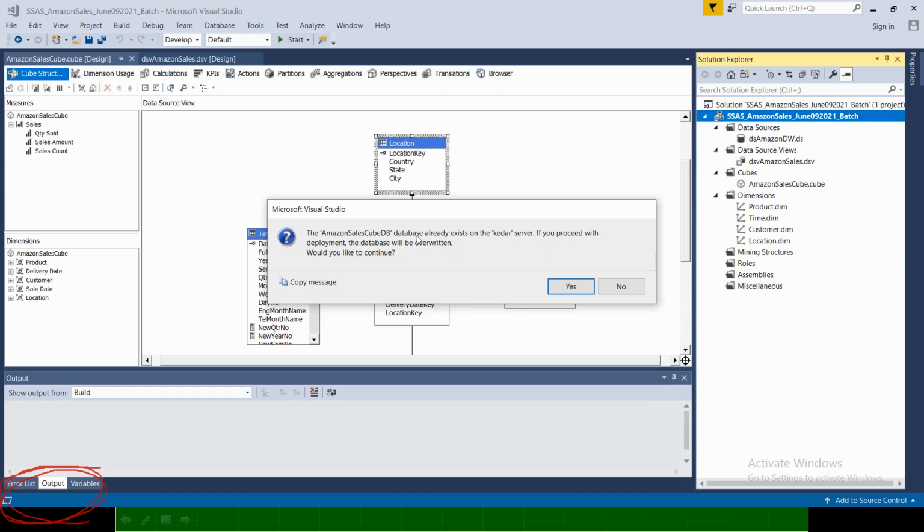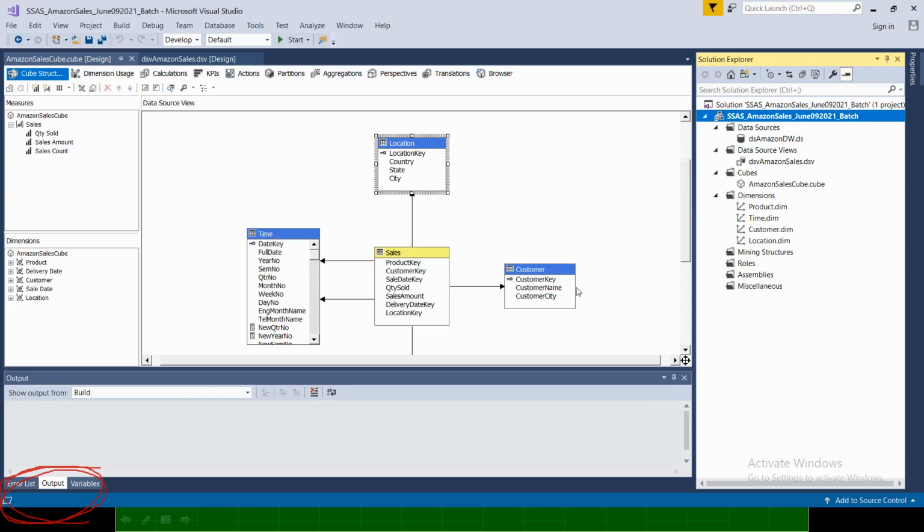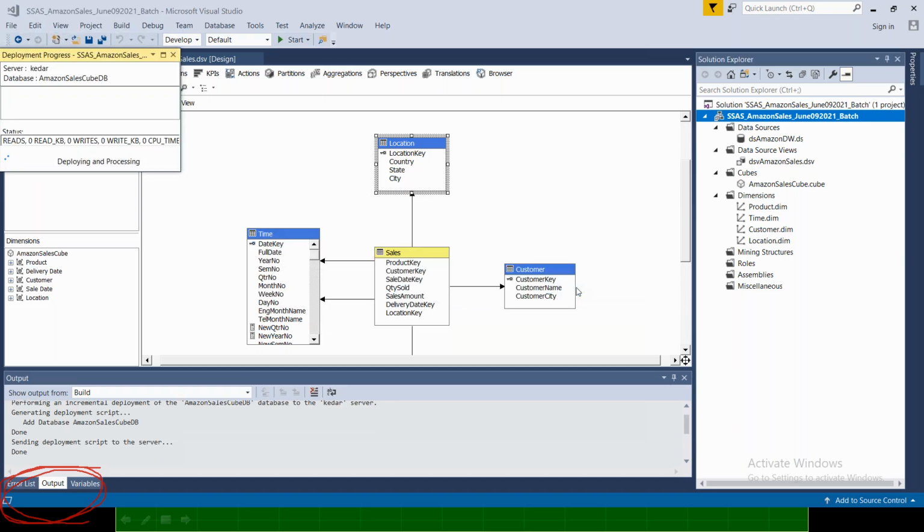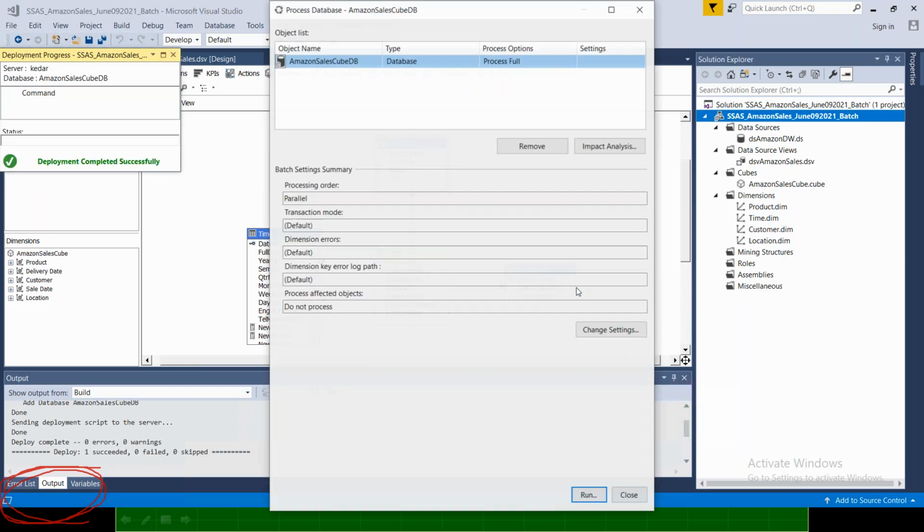Click on yes. It tells me it already exists. Would you like to overwrite? Yes, because I have done this for a previous batch, right? The same database name exists. Now it opens one more window and you can click on run. So it is going to be processing. What kind of processing is it doing? It is doing full processing, completing the cube.